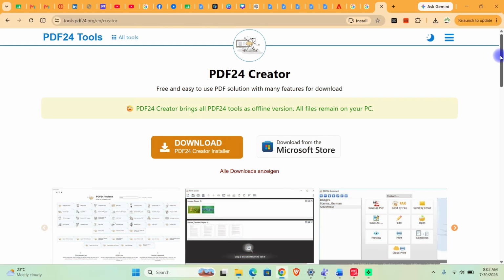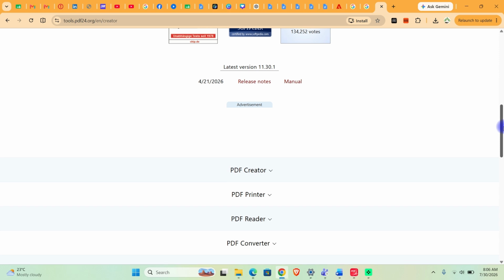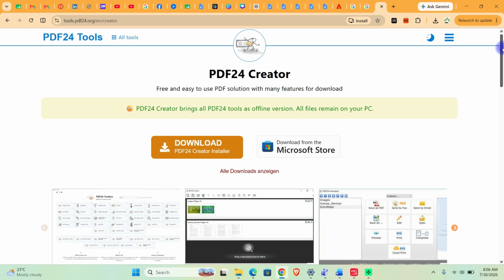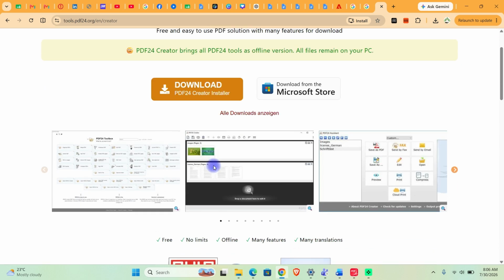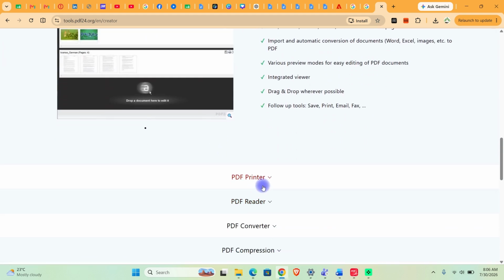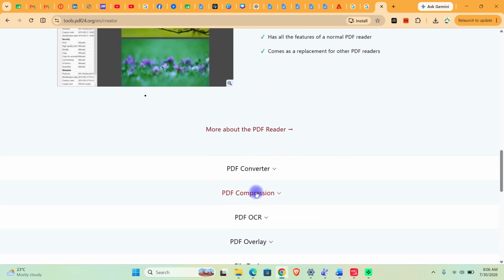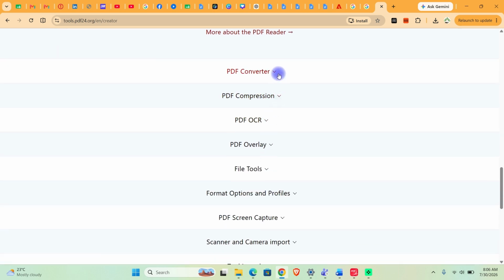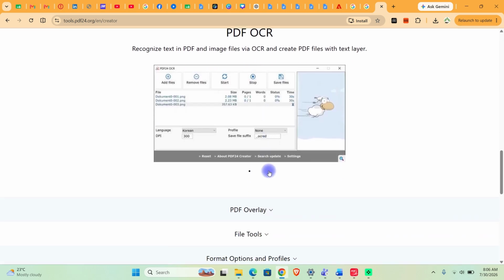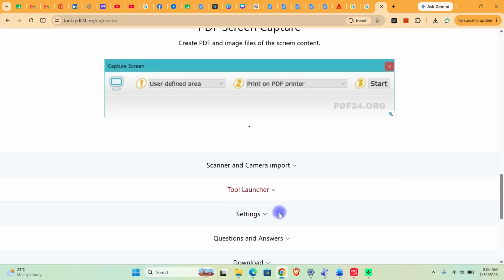Starting our list is PDF24 Creator. This is one of the most underrated PDF tools available today. Unlike many online PDF editors, PDF24 gives you both an online platform and a completely free desktop application for Windows. With PDF24, you can merge multiple PDF files into one document, split large PDF documents into smaller sections, compress PDF files without losing much quality, convert Word documents, Excel files, PowerPoint presentations, and images into PDFs, and even extract pages from existing documents. One feature I particularly like is that you can rearrange pages by simply dragging and dropping them.